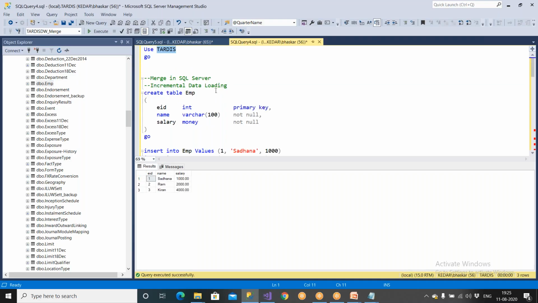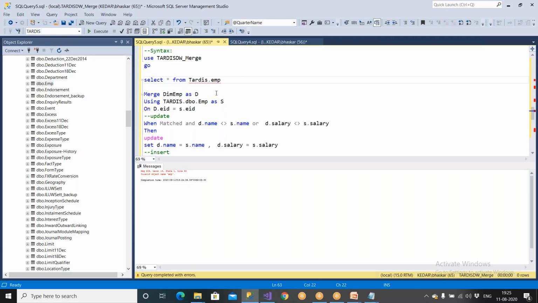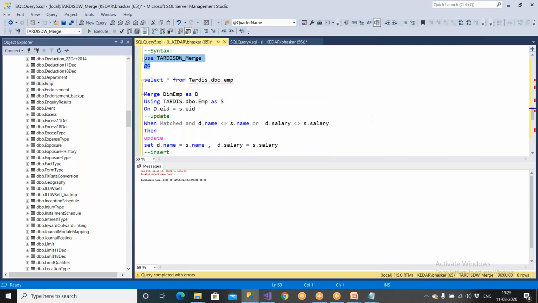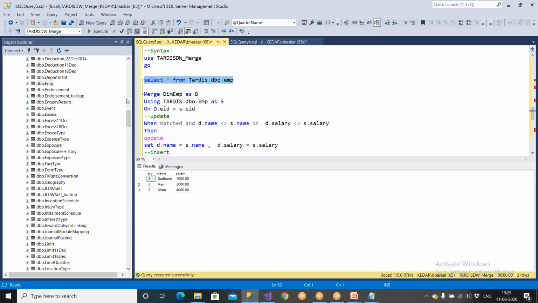Compulsorily you need to mention DBO. Clear? If you wanted to read something, compulsorily you need to have schema dot employee. Even though you're pointing to this database, I can read the data from another database. Clear? So this is how we should write it. So TARDIS DBO dot employee as S. Clear? Now this is what you should be able to do. Now we know that this table and this table have a primary key. What is the primary key? So this is the primary key, D dot employee ID.